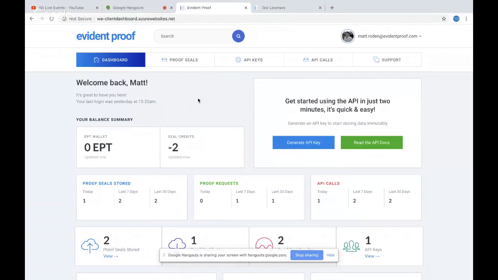So this is the Evident Proof dashboard. I've got a fresh demo up for you today. What we've done here is we've created a demo around a sample line of business application. Now, one of our real clients using the application is actually the largest supplier of government taxi licensing solutions to UK local government.